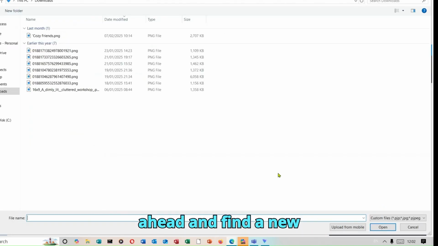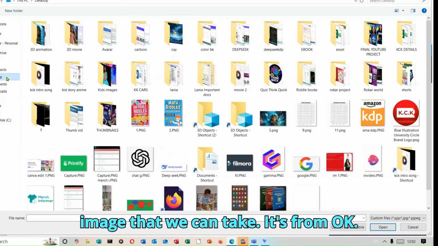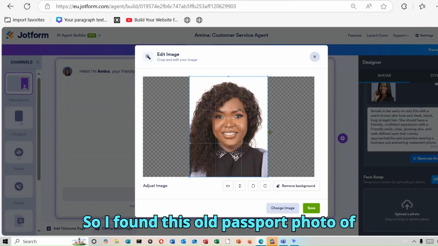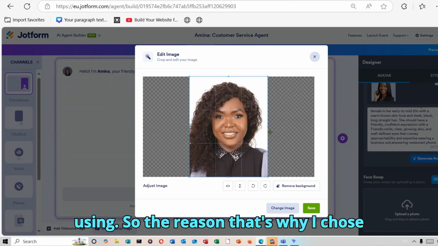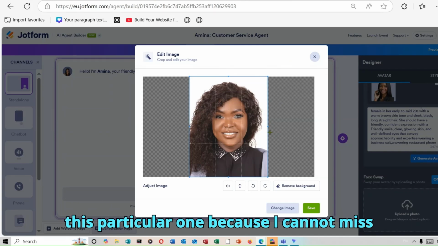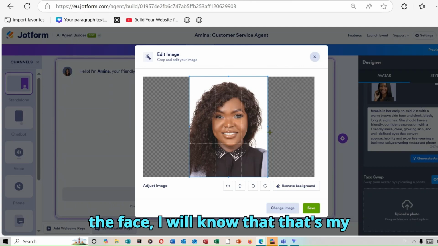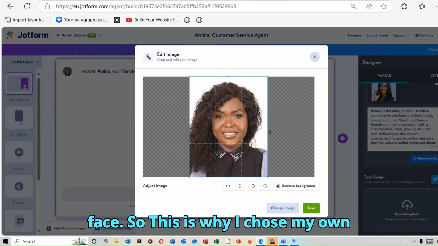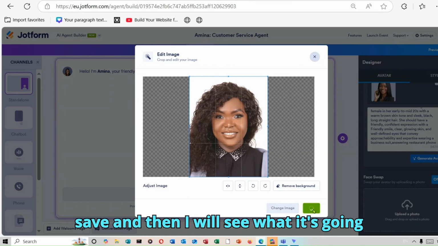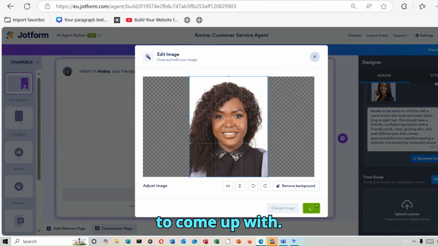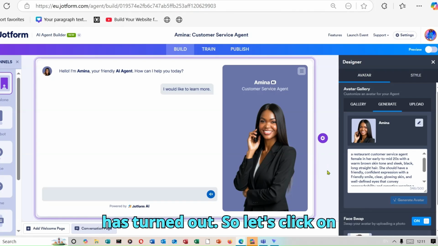Okay, so let me go ahead and find a new image that we can take a face from. Okay, I found this old passport photo of mine, and it's what we are going to be using. The reason I chose this particular one is because I cannot miss out on my own face. So if it really swaps the face, I will know that that's my face. This is why I chose my own image. Let's go ahead and click on save, and I will see what it's going to come up with. Okay, impressive. I really like how it has turned out.